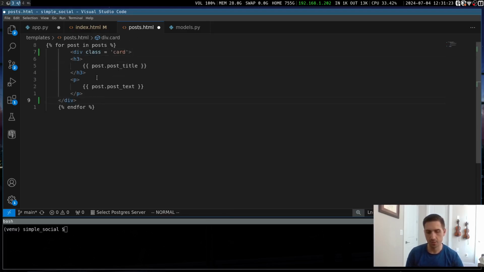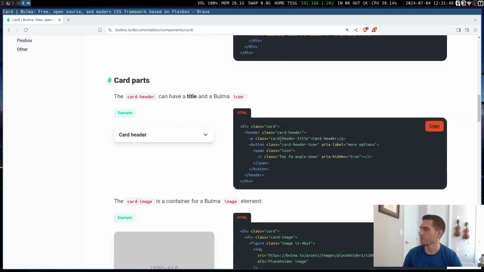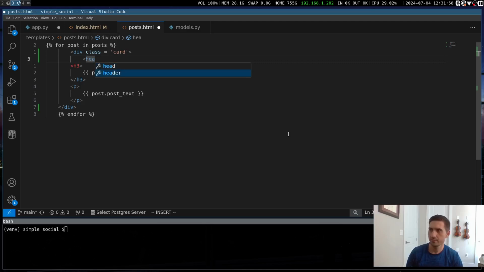And so what's the next thing that we need? We need to give it a header. So again, we'll give it another div with a class of header. Actually, we give it a card header. So we'll go through and give it a header, and this will be class equal to header, I believe.